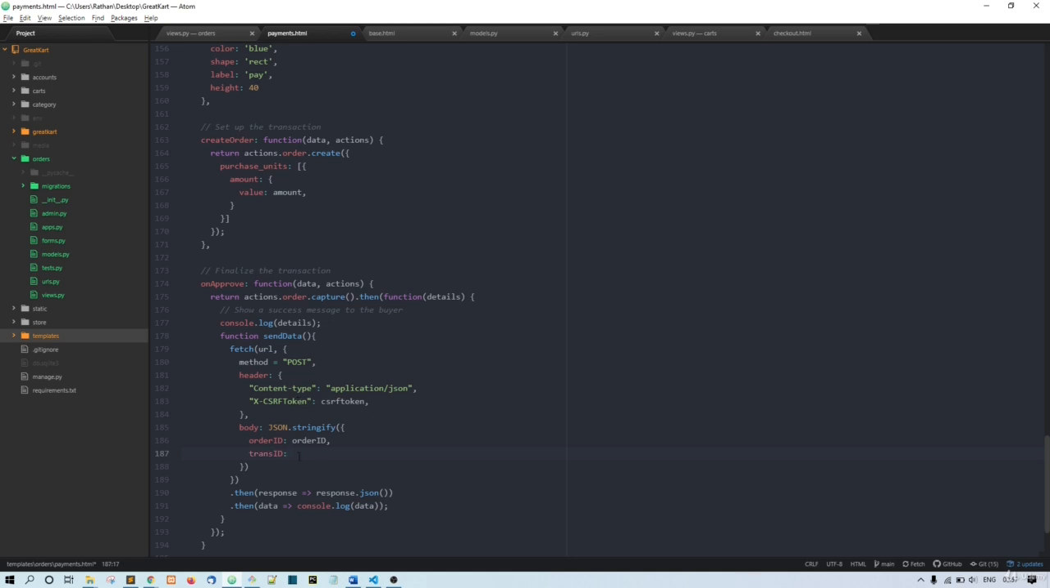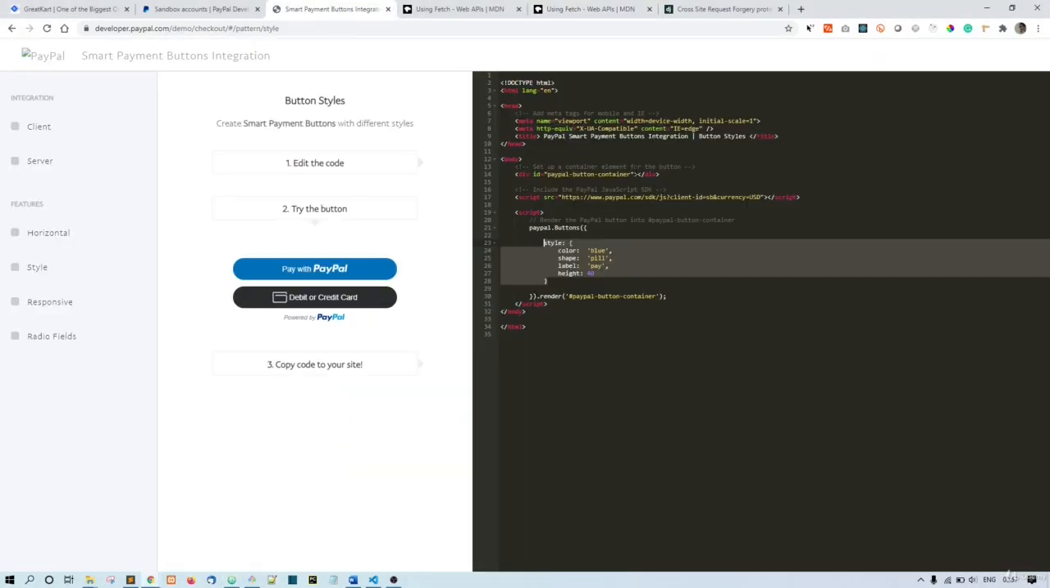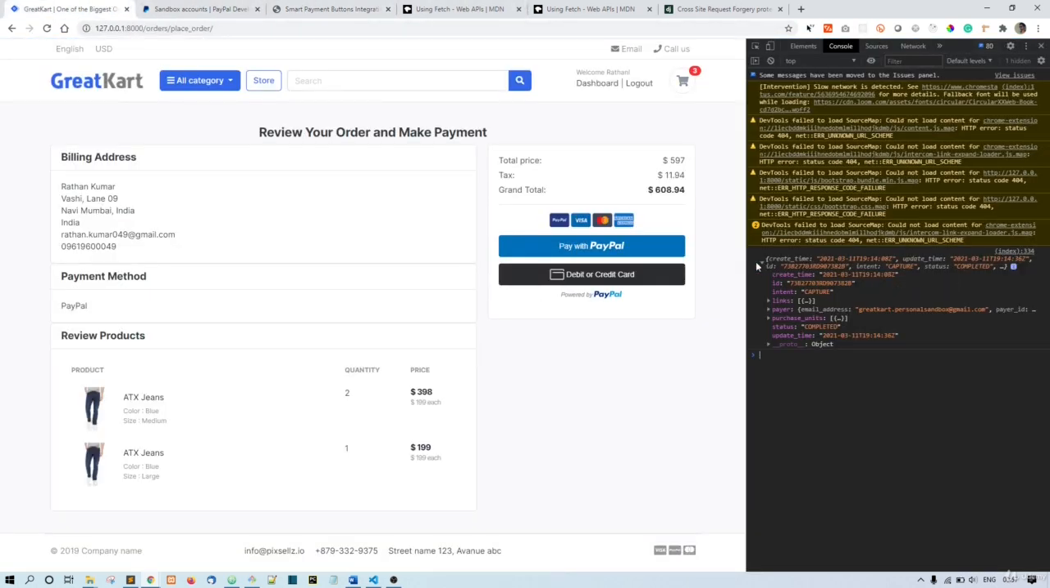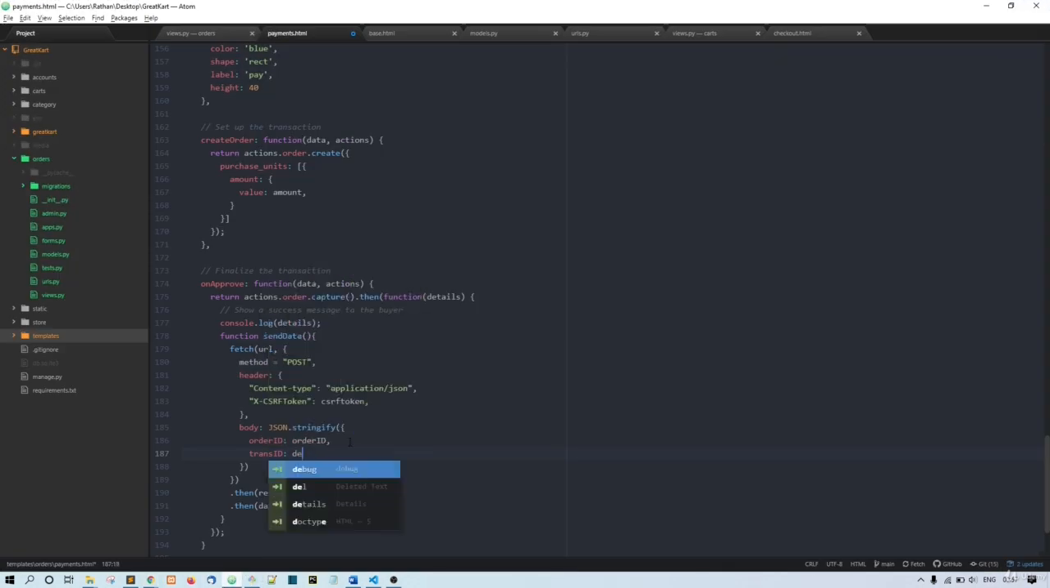This transaction ID is actually inside this, where is this? Okay, here it is. See, from this we are going to take. It is actually the details, and inside the details we are accessing this ID. So this ID you can see. All right, so we'll say details.id. Okay, we got the ID now, transaction ID.